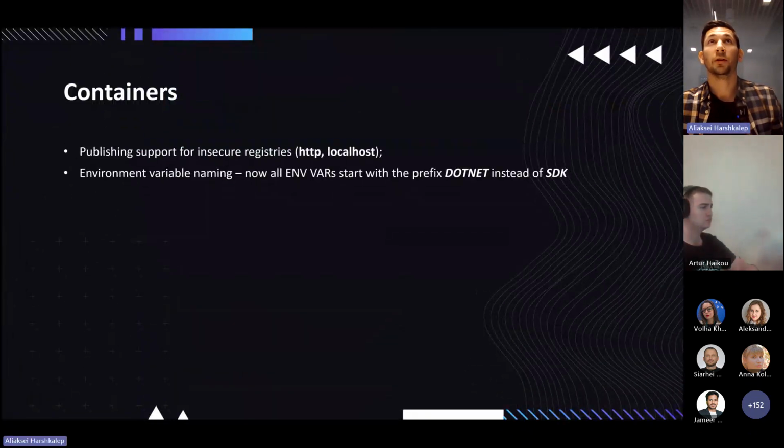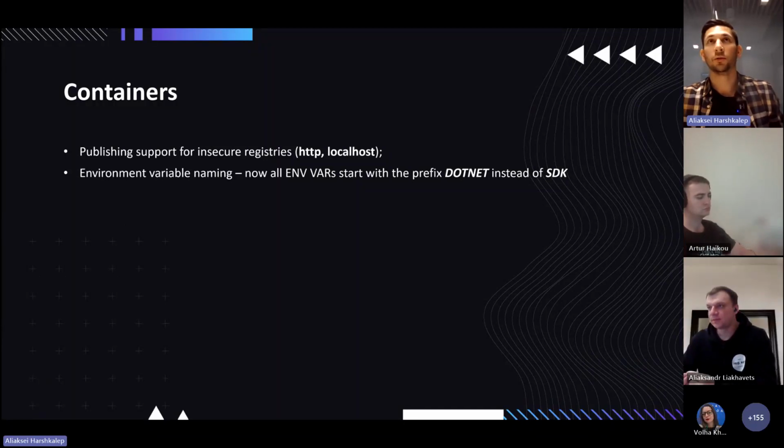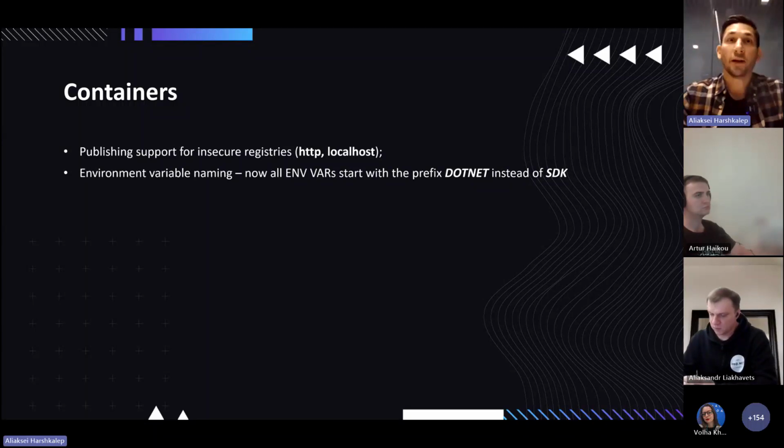And the last one, containers. So you can build containers with .NET. That's not new, but now you can push the containers to unsecured registries, such as HTTP ones or those that are located on your localhost. So that was a gap. Now it is closed. All right, so that's it.